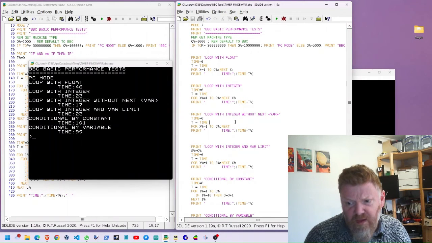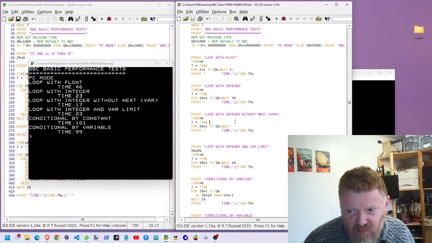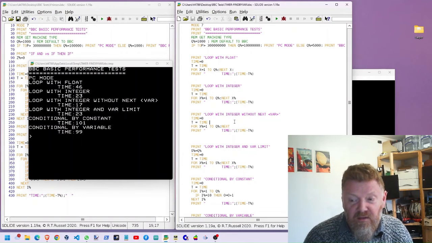Okay, not sure what that one is. Loop with, I wrote this, but I'm not sure what it is. Loop with integer without next var. Yeah, okay. So another strange thing.